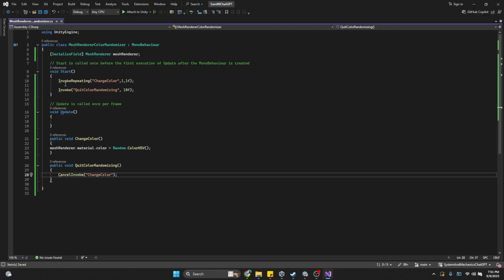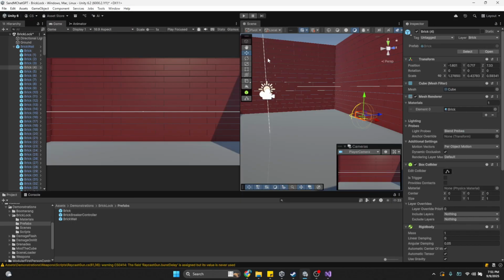So what this does, invoke repeating, we're going to call change color after 1 second, every second after that. And then at 10 seconds, we're going to quit it. We're going to cancel it through this quit color randomizing through cancel invoke change color. So it should start out red. After 1 second, it changes color. 2 seconds, change color again. 3 seconds, change color up to 10. And then it should stop changing colors.